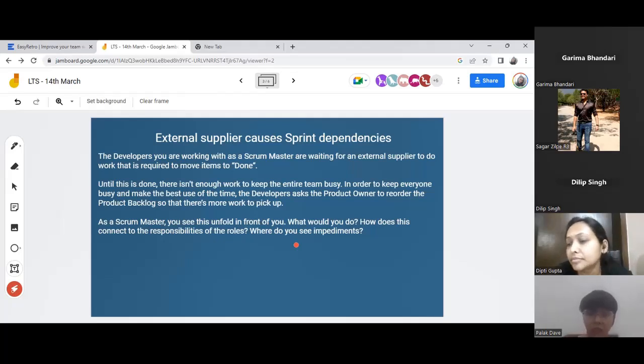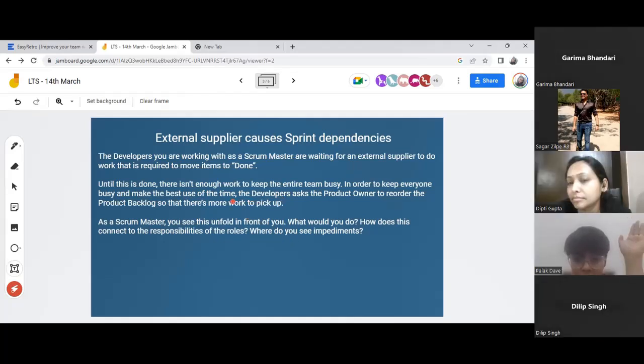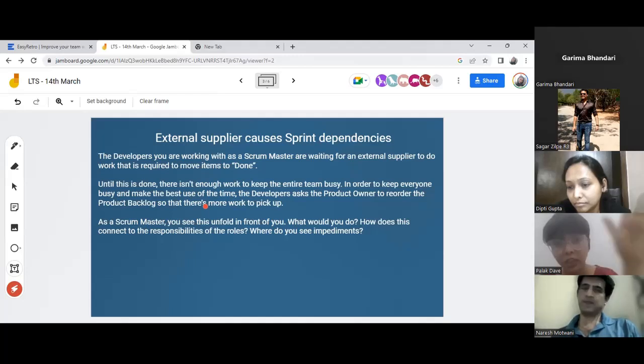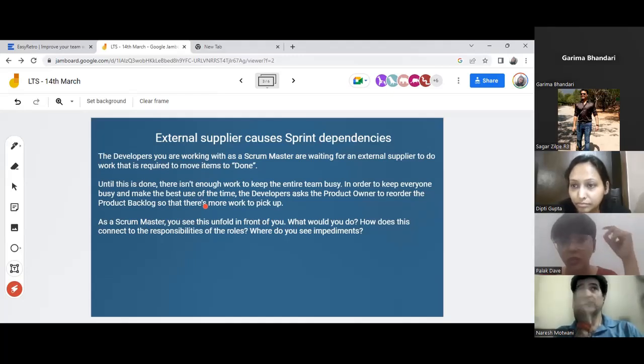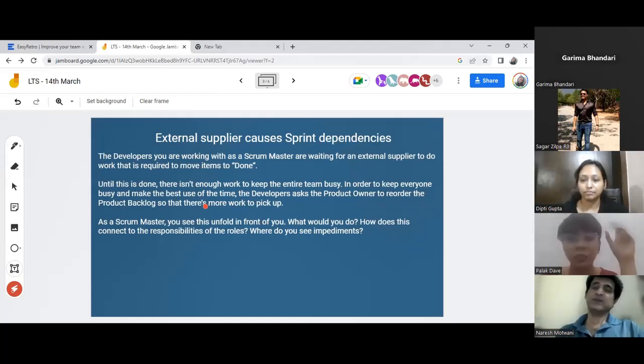Okay. So let's first ask this question: can developers ask the product owner to reorder the product backlog? Yes, it is completely possible. At any point in time, they can do it. Anyone, any stakeholder can do this, not just the developer. They can convince the product owner that you should change the ordering and these are the priorities. Ultimately, it's the product owner's decision on how they want to go about it.